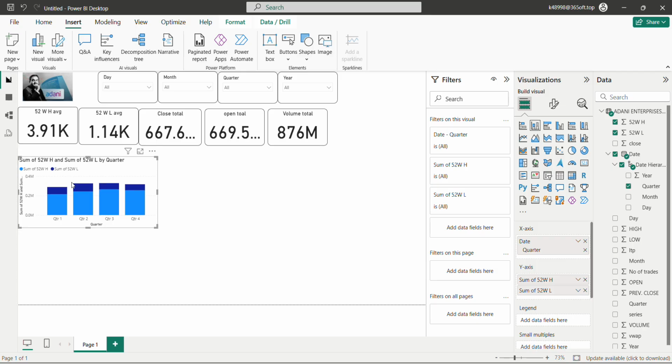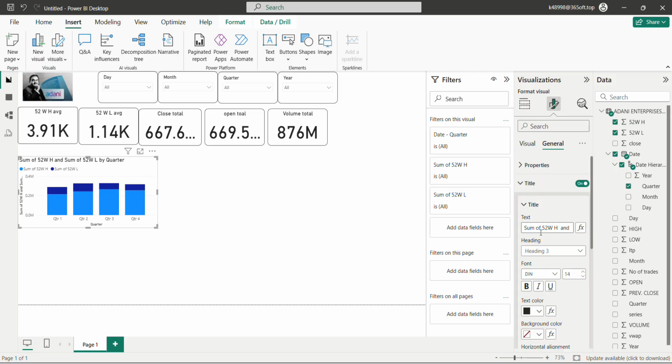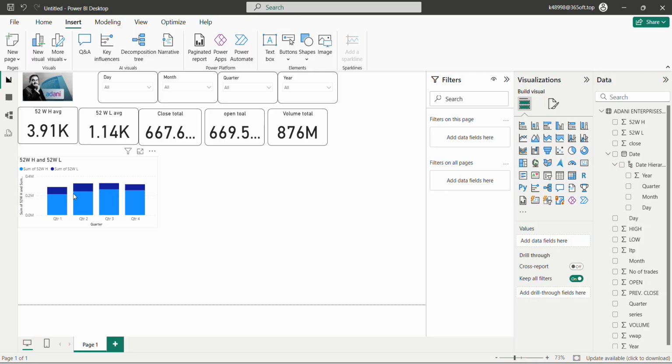The next thing, we can format this chart as well. Go to format your visuals, then go to general, and for the title you can simply rename it as 52 weeks high and 52 weeks low. So now it looks prettier.